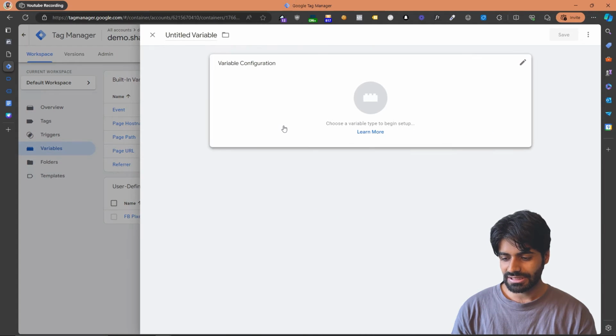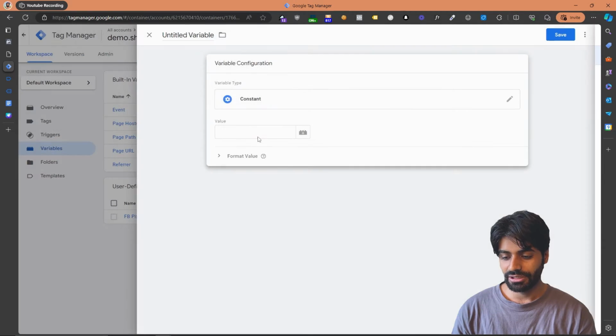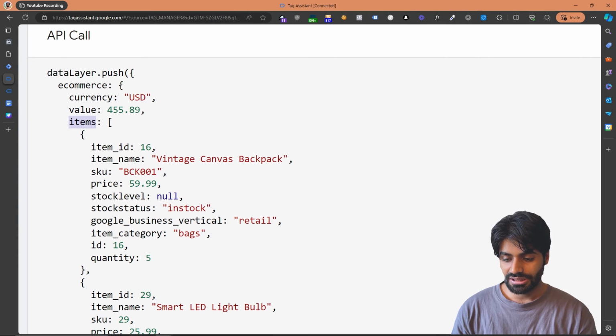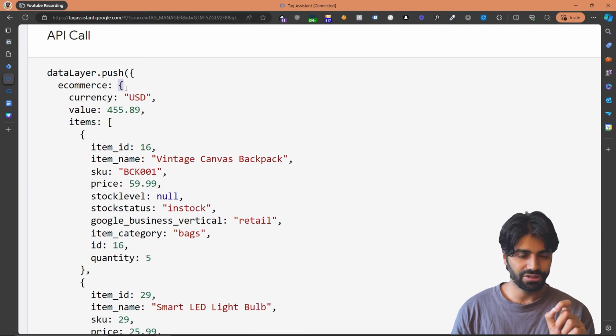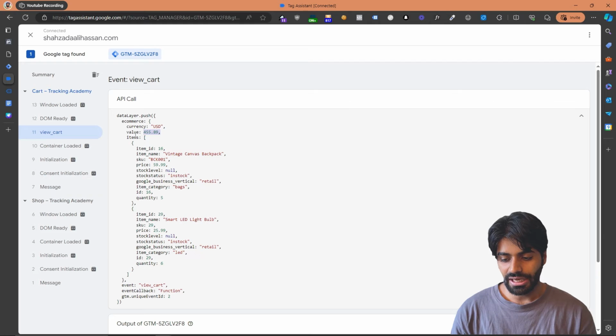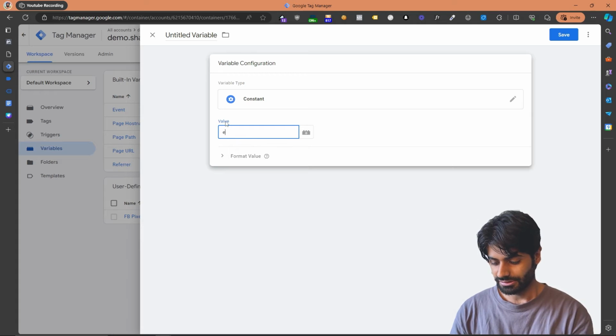So under the variable section, let's just create a first variable where we can capture the currency parameters. Since this e-commerce is an object because it is starting with the curly braces, we can use the dot notation to capture anything inside it. So e-commerce.currency will give us USD, e-commerce.value will give us this, and e-commerce.item will give this array of items to us. So let's create one for e-commerce.currency first. So let's do that.